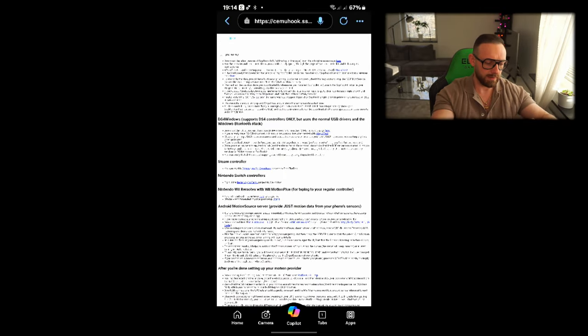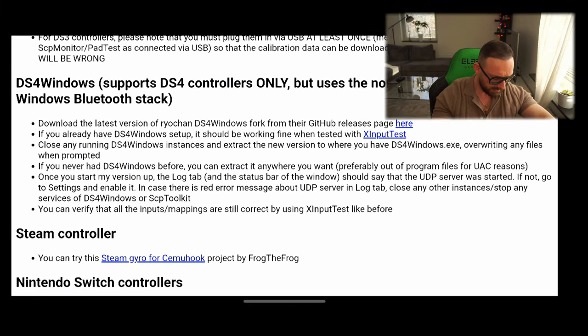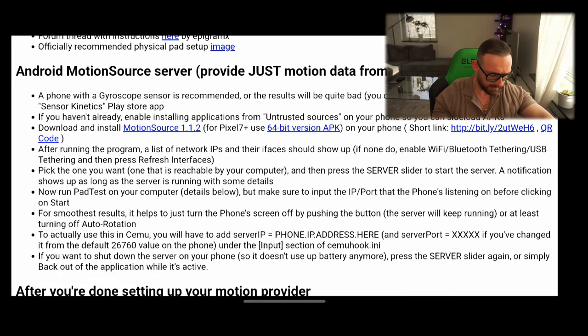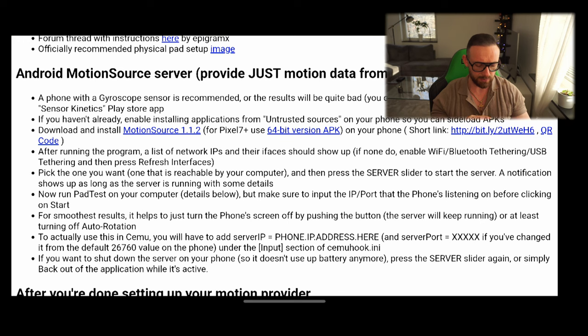Can I make it bigger? There we go. Scroll till you see Android Motion Source Server, which provides motion data from your phone sensor. If you have an older phone, guys, go for motion source 1.1.2, and if you have a later phone, like a Pixel 7 Plus or a Samsung S23 Ultra and so on, go for the 64-bit version.